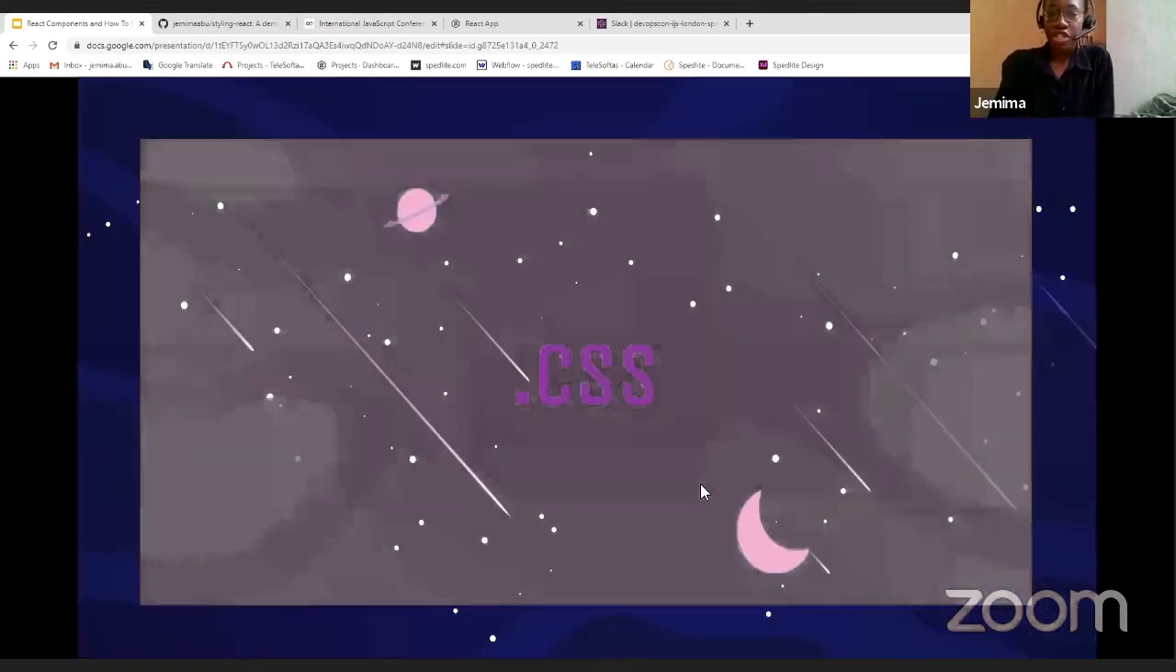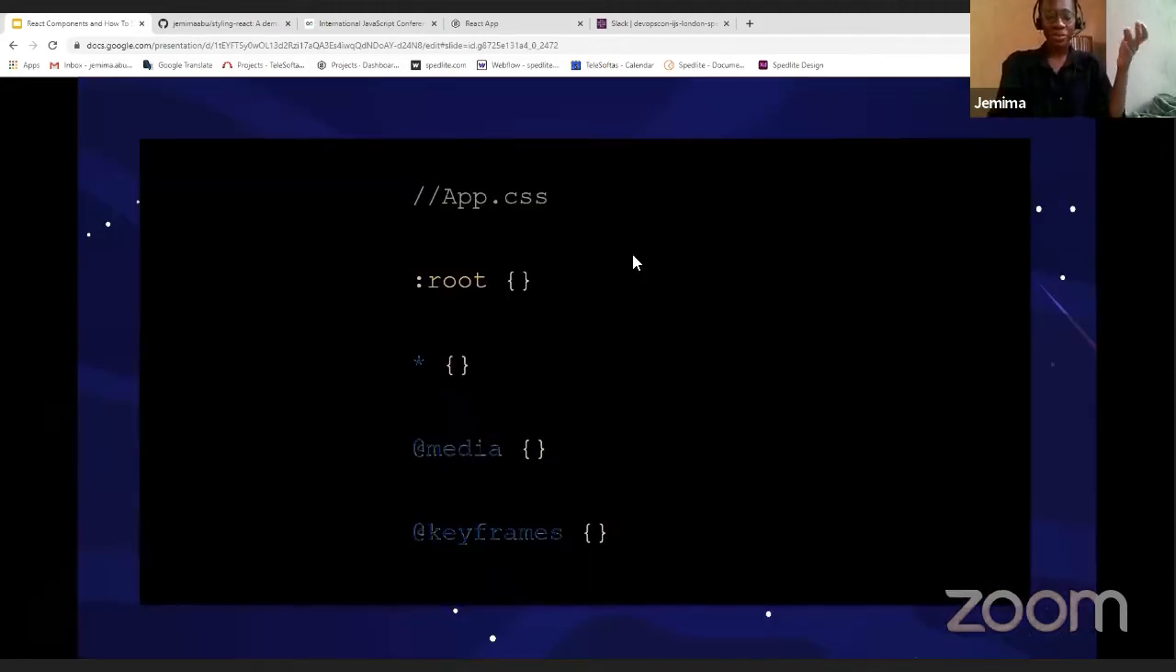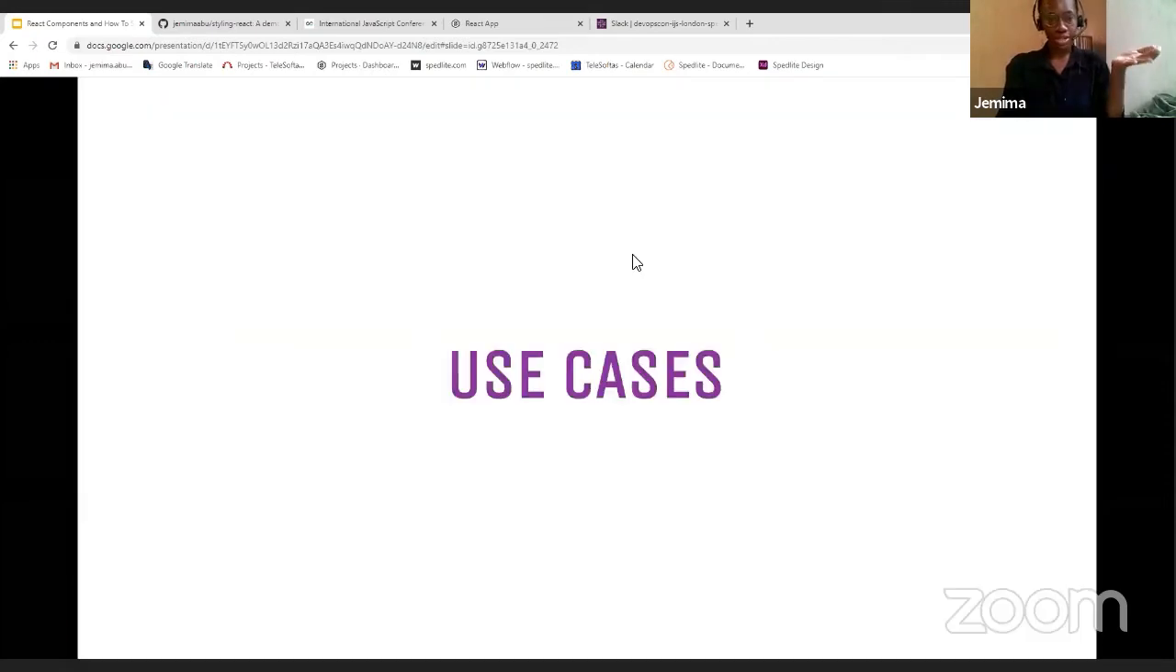So yeah, the first method with styling in React, you could just use a regular .css file. How that works is that your file is written in the regular CSS syntax, so you just write it in your .css file the same way you write regular CSS. The CSS or equivalent file is imported in the React component. What that means is if you're using CSS or Less or SCSS, you just import them in the React component using the import keyword. Basically this is how it would work. You have your App.css file and you could write all your beautiful CSS code in whatever way you please, and it's great.